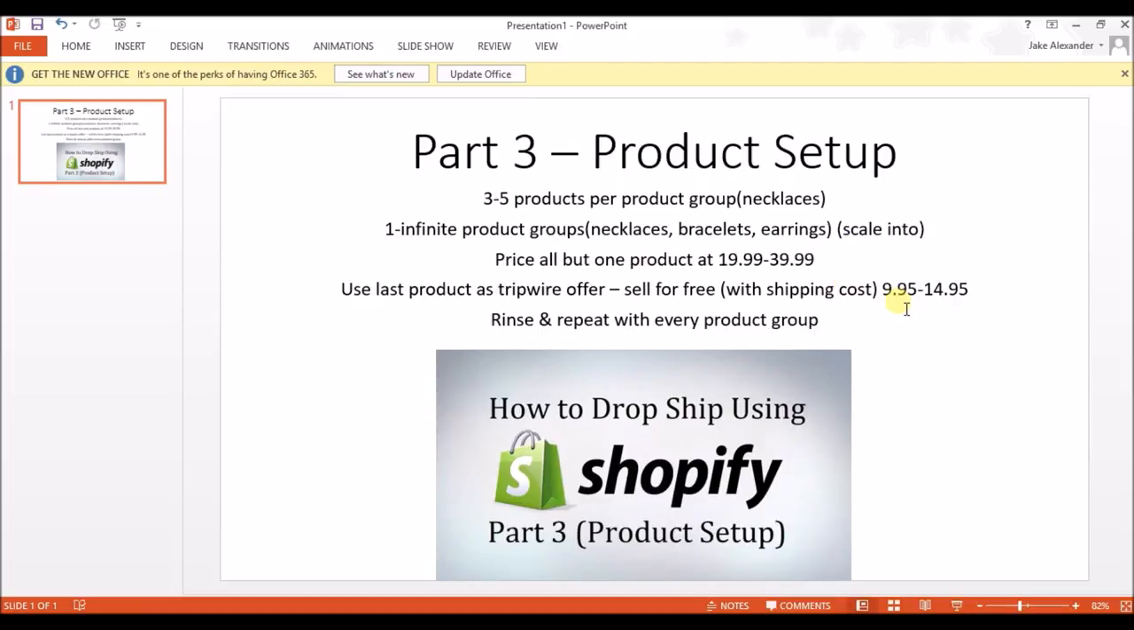Now, an example of how this would work is if somebody clicks your ad and they go to your site and they're looking at the free product, you could have a related product section on that product, and that's where your upsells could be right here.